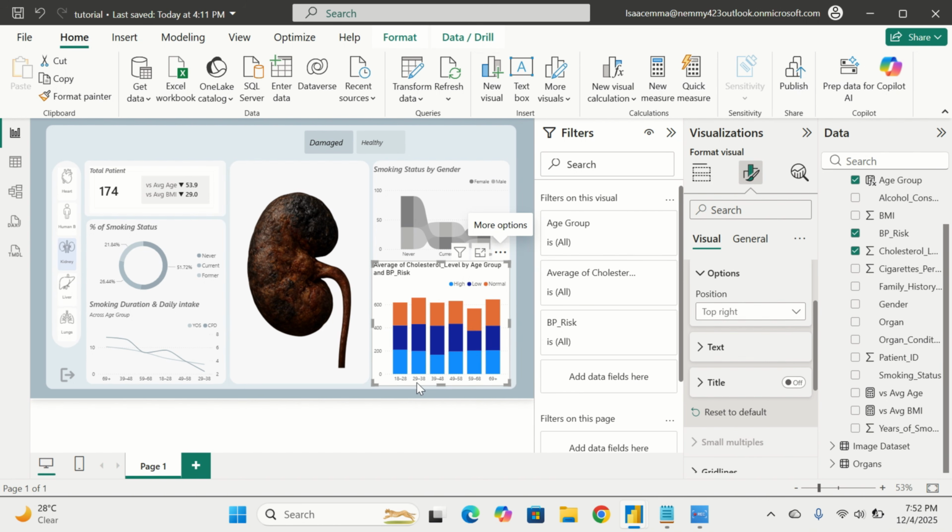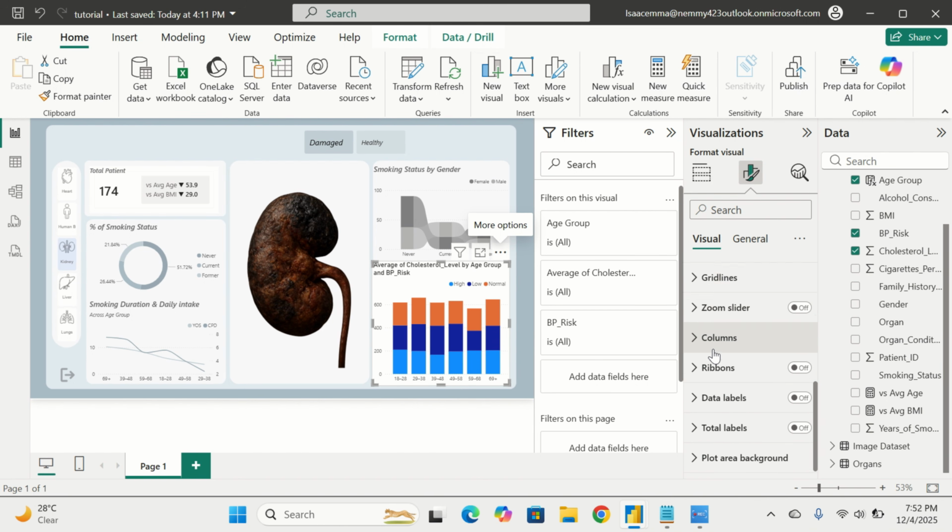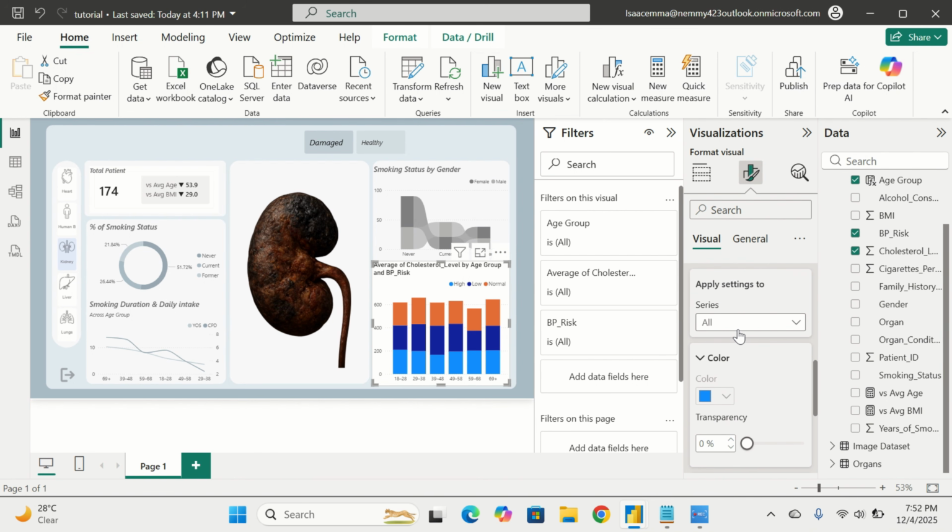So now we should have 18 to 28, 29 to 38, and forward. It shouldn't be the way it was the other time. Do you get? So now we need to make edits on the colors.